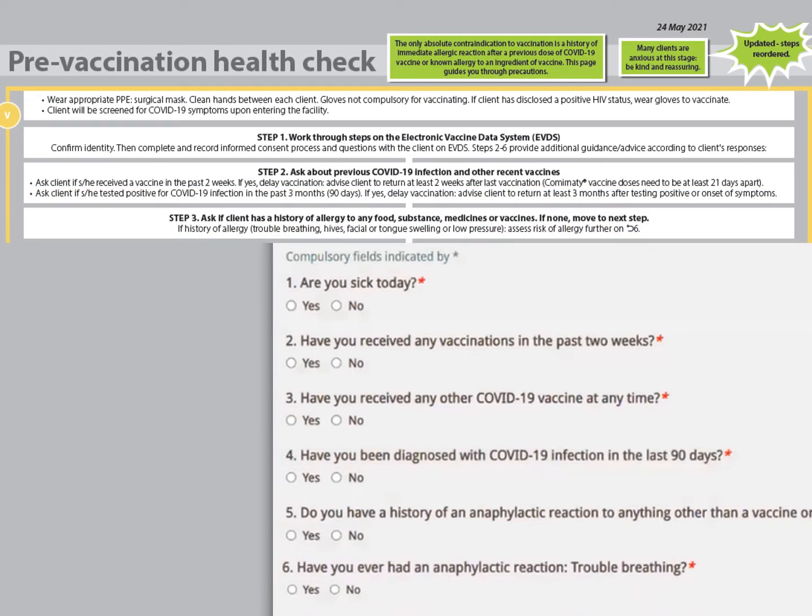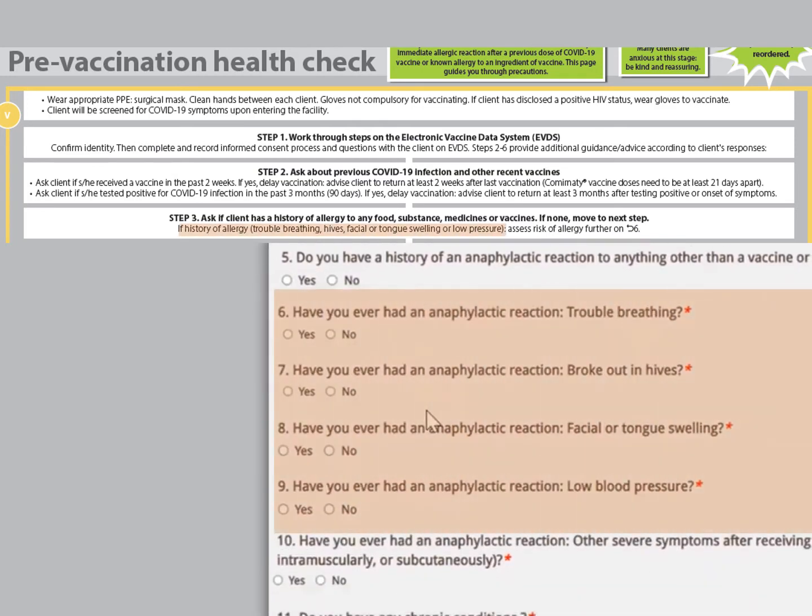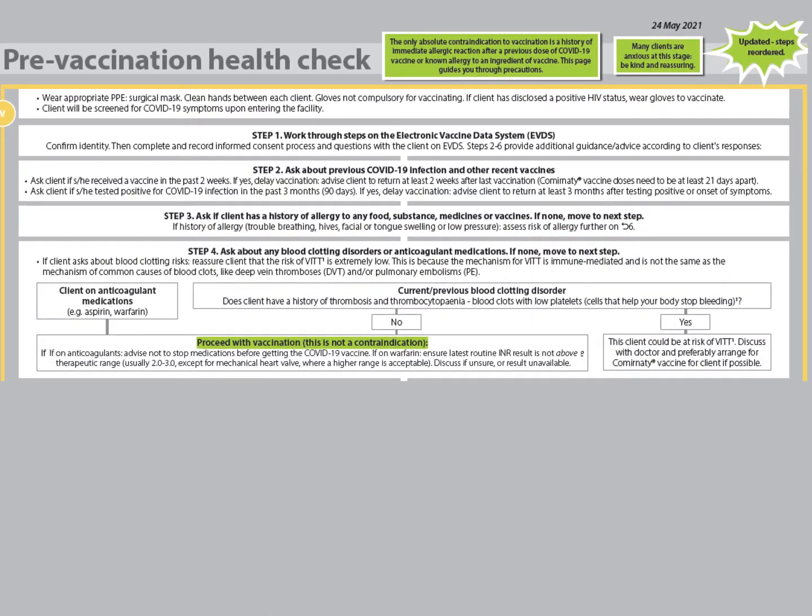When it comes to step 3, which asks about a history of allergy, the job aid uses the same prompts as the EVDS to identify the client who requires a more in-depth allergy assessment on page 6. We'll come back to this at the end of this session. When it comes to the question about chronic medical conditions, blood clotting disorders often come up. Step 4 covers clotting disorders and those taking anticoagulant medications or blood thinners.